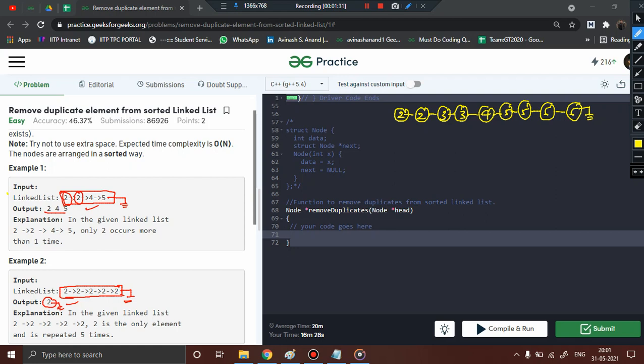Now how do we remove the duplicates? Basically, if this is my input linked list, the output linked list should have only 2 followed by 3 followed by 4, followed by 5 followed by 6 followed by null, and you see the duplicates will be removed. So how do we get this particular output from the given linked list?